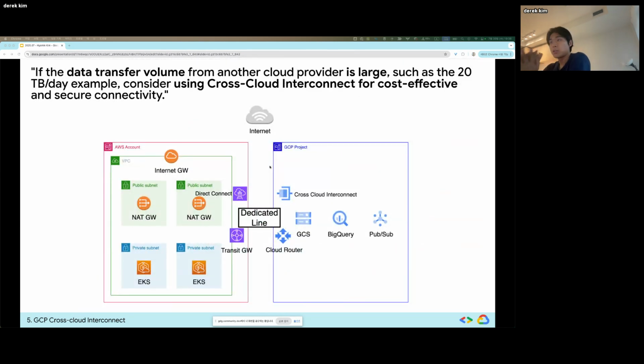The concepts I've explained apply similarly when sending data from GCP to AWS. So from a cost perspective, I highly recommend setting up at least a VPN for your multi-cloud network configuration. And if you're handling large data transfers, consider implementing a dedicated line as well. With that, I will conclude my presentation.